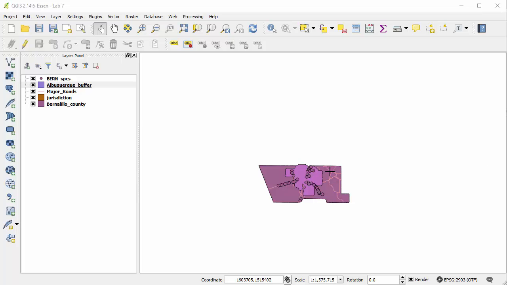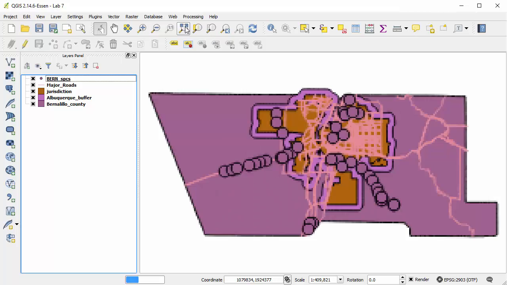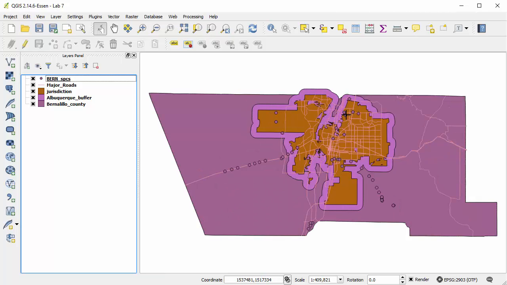So let's drag the new buffer layer beneath the jurisdiction layer. There we go. I'm going to zoom in here to make it easier to see. Let's zoom fully. Now you can easily see that the buffer goes 1 mile outside of the jurisdiction.